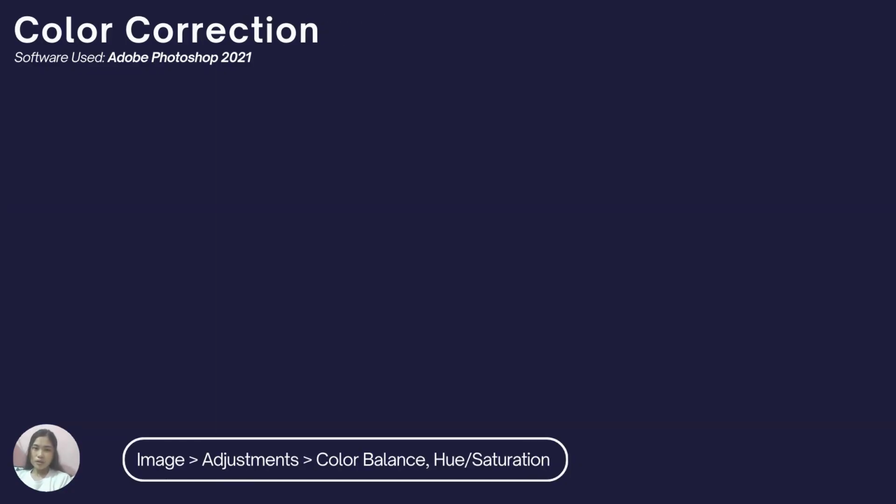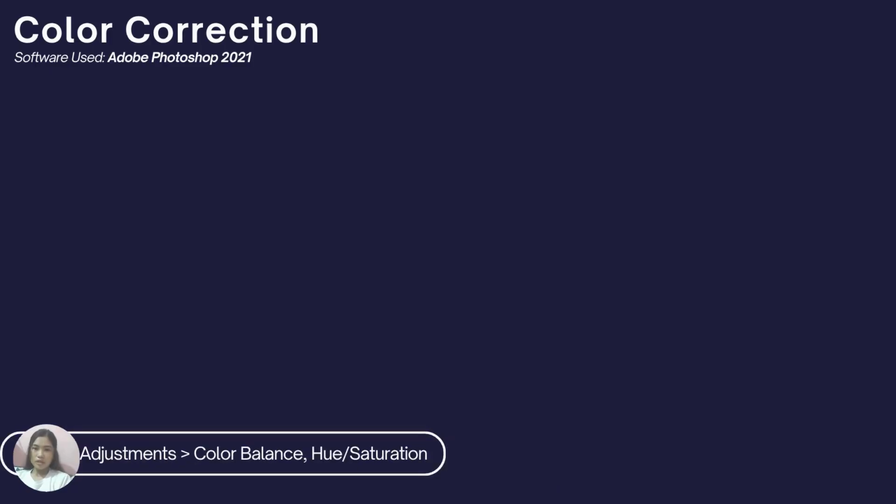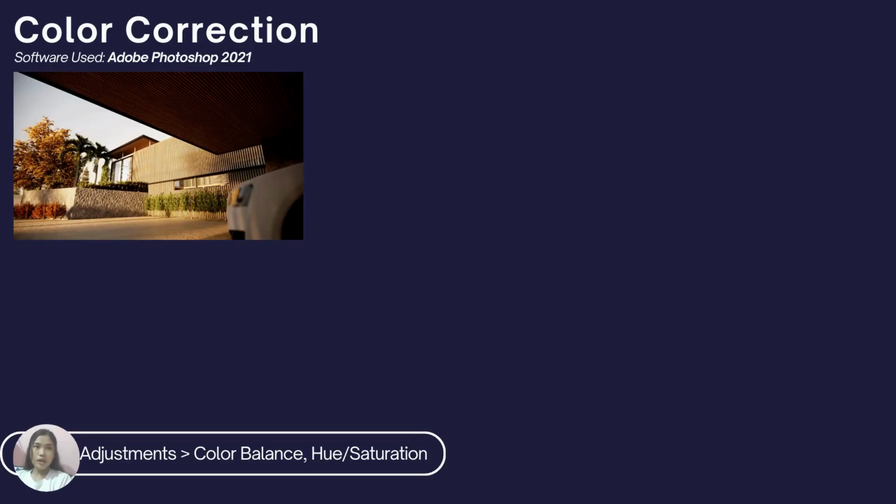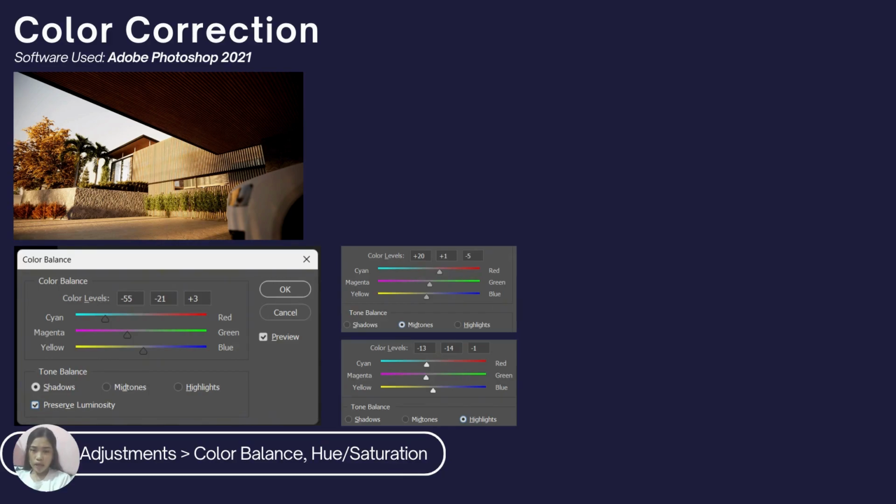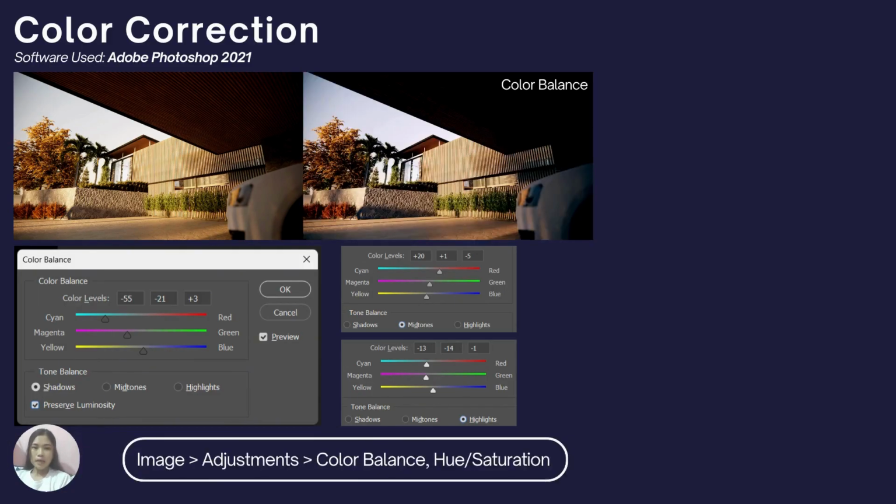For the color correction, here is the image that was edited from exposure and contrast. Then when you go to Image, Adjustments, and then Color Balance, this is what it will show you. And here I lessened the redness to let the cyan color be more seen, and lessened the green for more pinkish, and blue to add some yellow shade. And it became like this, with more realistic colors.